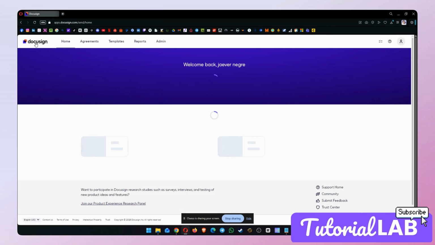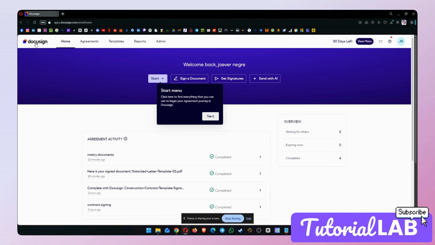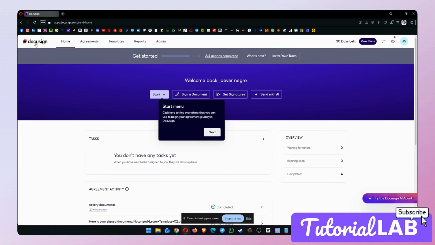Hello everyone. In today's tutorial, we will show you how to edit checkboxes in Docusign. Whether we need to adjust required fields, change formatting, or update selection options, this easy guide will help us customize our document. Let's get started.